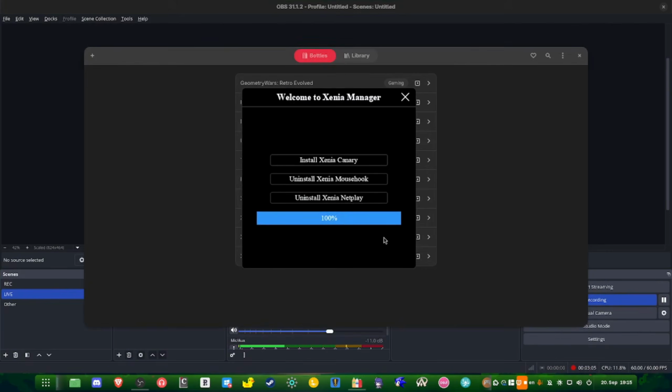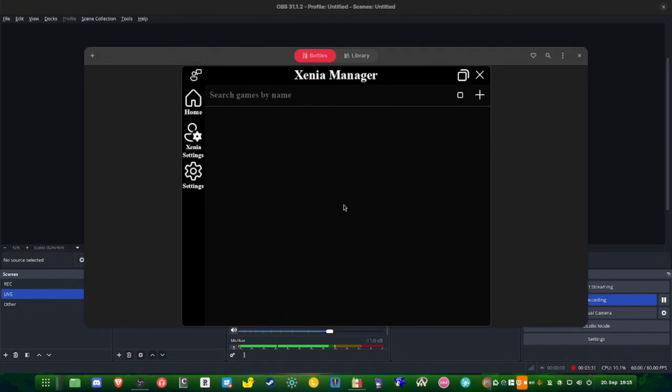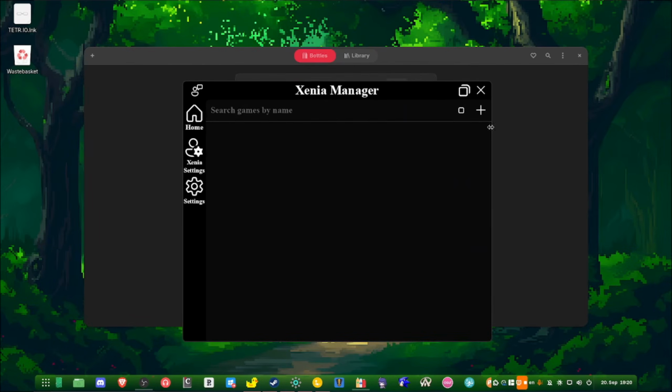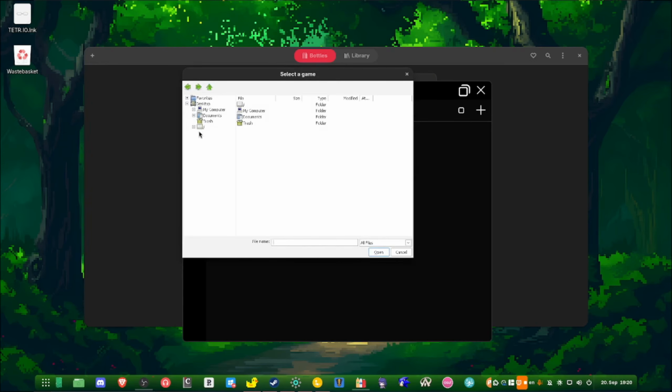So just to let you know, if you're running into issues where you cannot install neither of these, your best option is Xenia mousehook, although I haven't really used it for the games that I play. But once you have these two working, that's okay. I believe Xenia mousehook should just work with any game you have. So now that we have these two installed, we can get into the part that most of you have been waiting for, which is adding a game. So to add a game, you want to go on this plus sign or this plus symbol. It's not a sign, but it's more of a symbol.